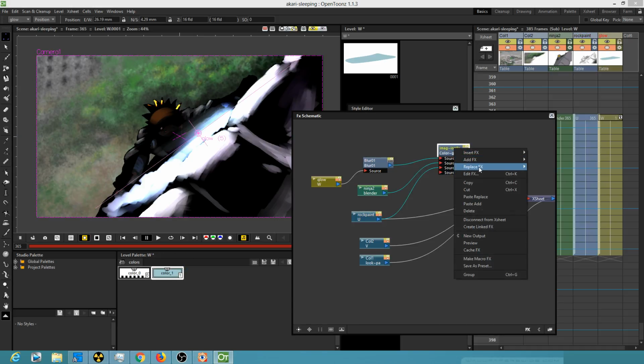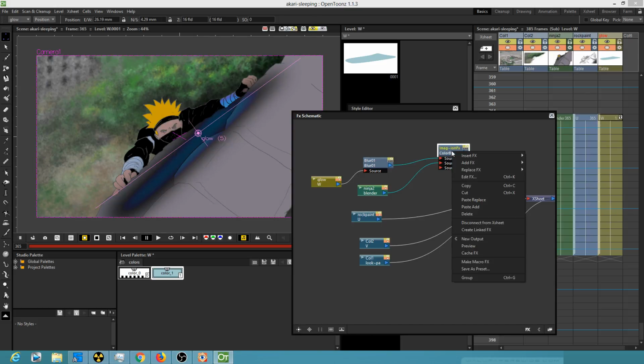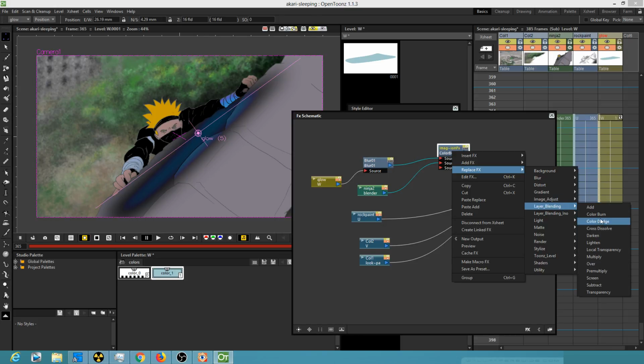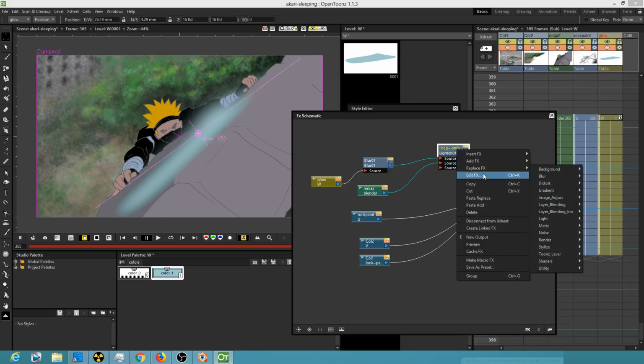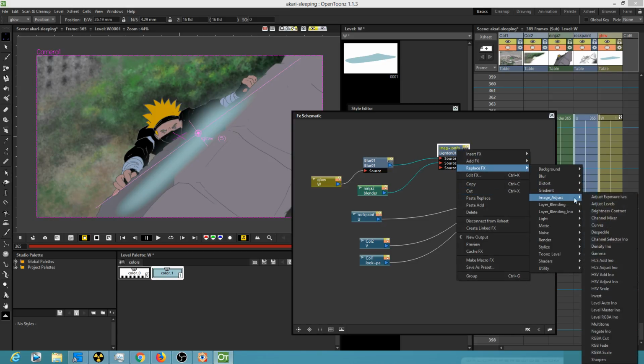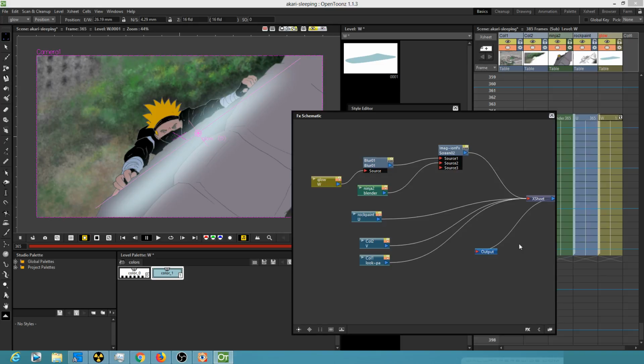Okay. Now let's replace this. Let's go back to color burn and see what that does. Okay, yeah, so that's the darkening effect. I always get mixed up on burn and dodge, which is which. So lighten mode? Let's try that. No, that's too much sort of like pasted over. Layer blending. So screen? That's probably better. Let's do this.